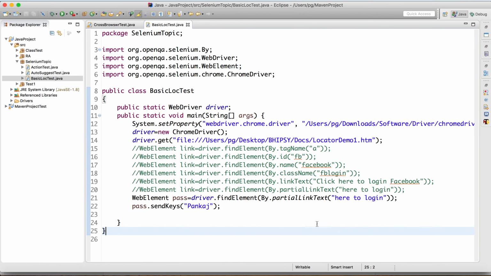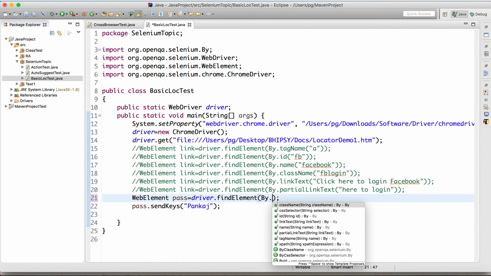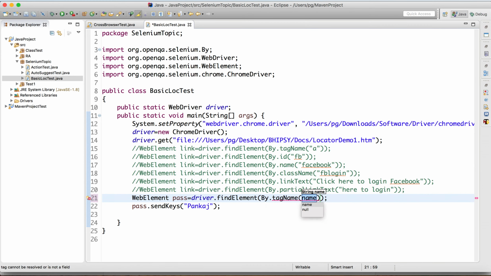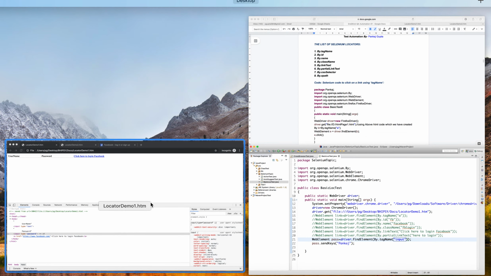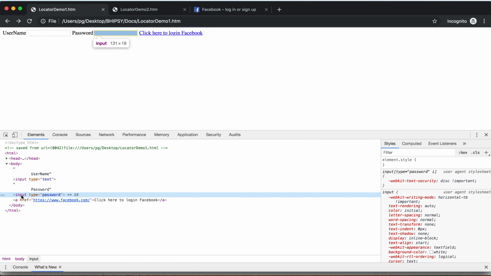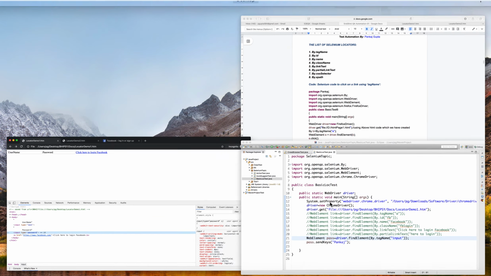I'll use tag name because only one option is there as of now. By dot tag name. What is the tag name? Input, fine. But how many inputs are there? Two inputs. So by default, if you are using the find element method, it will return the first web element. Instead of passing into the password, it will pass into this username text field. Let's run and see.